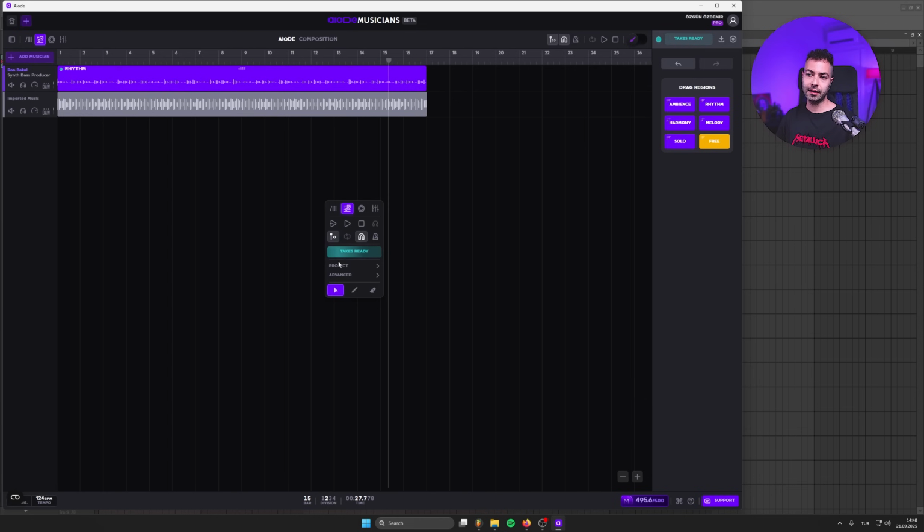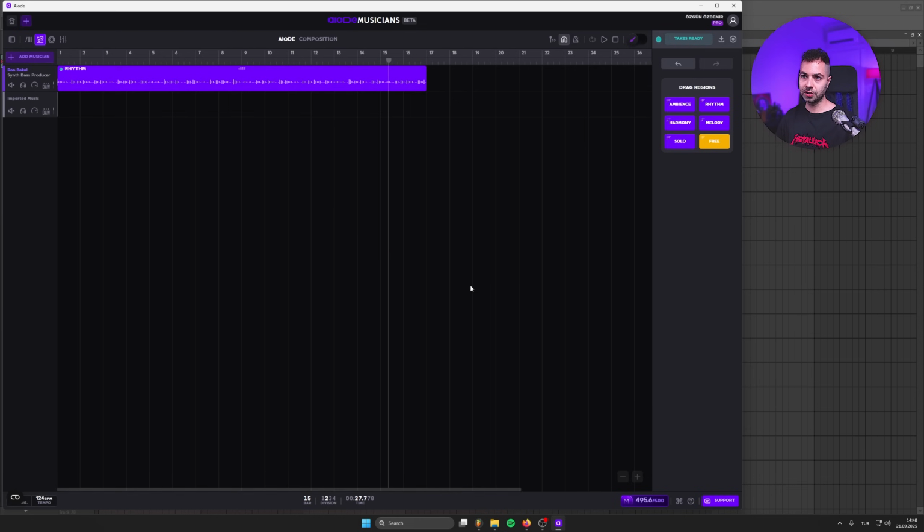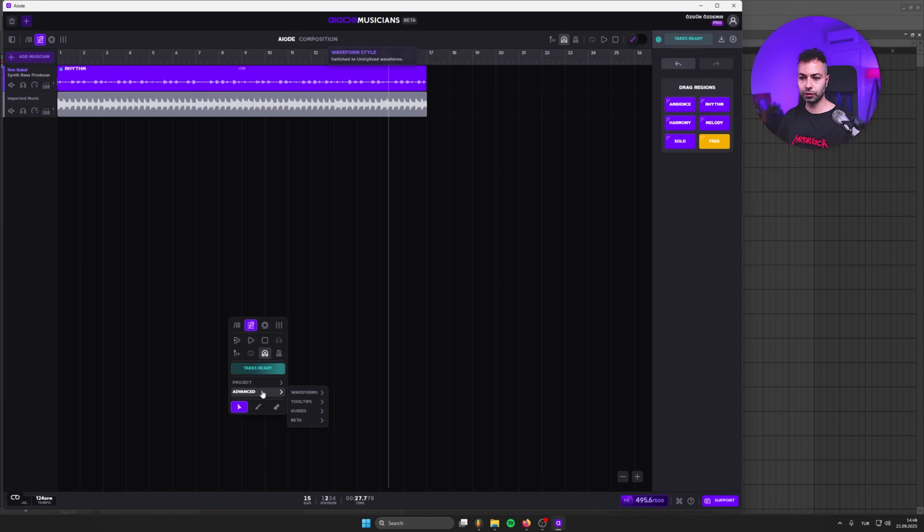And if we right click, there are some more settings to tweak, maybe no auto scroll, and you can change the waveforms, how they should look. You can activate tutorials or not. So yeah, there are several settings in the right click menu.